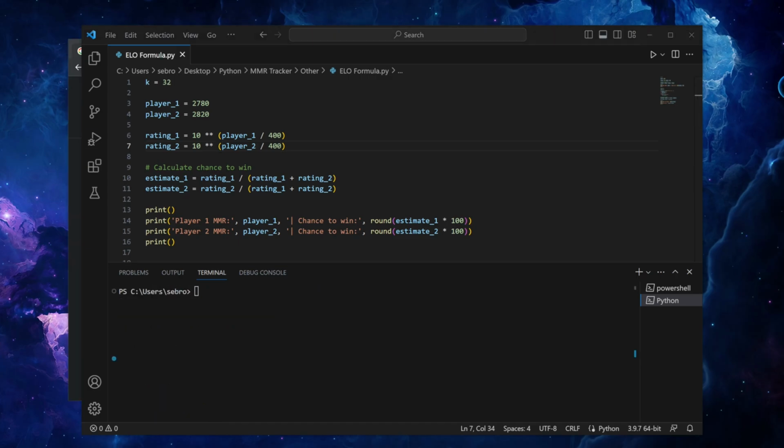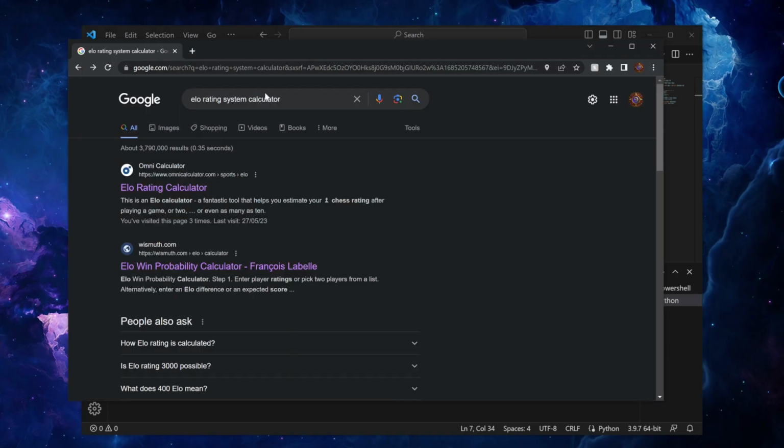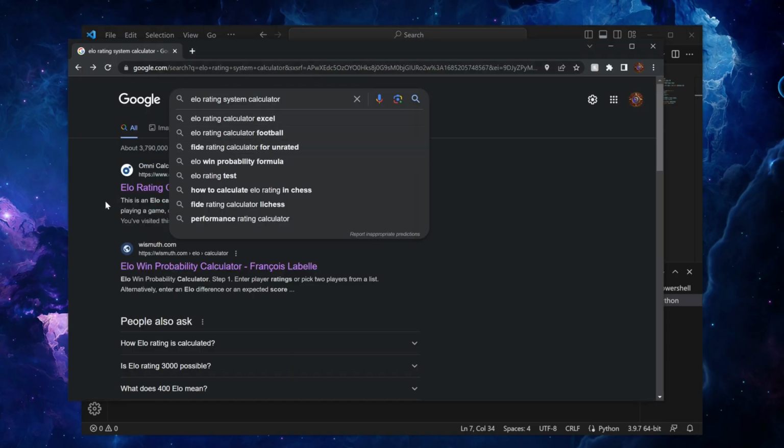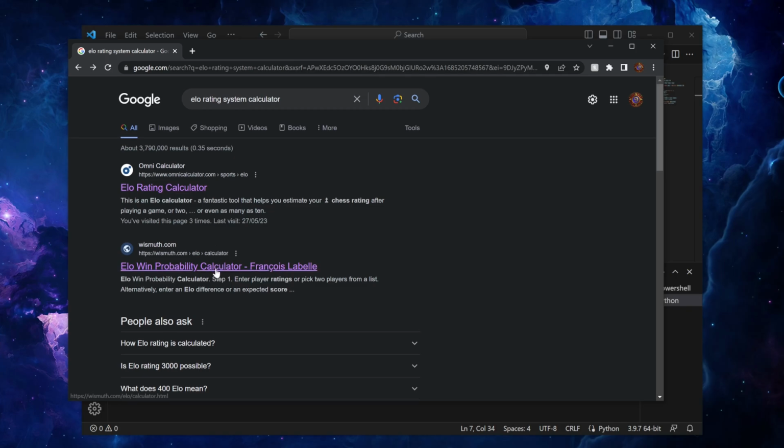Now, if you want to play around with this yourself, you do not need to make a script. This is completely unnecessary. I just did it for fun. What you can do is just Google ELO rating system calculator and just pick any of the results here.